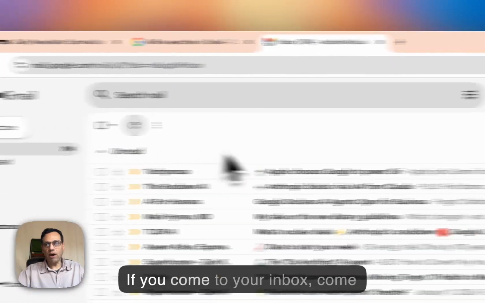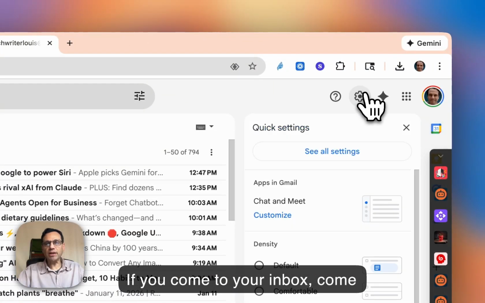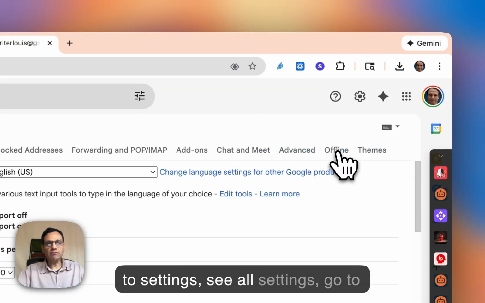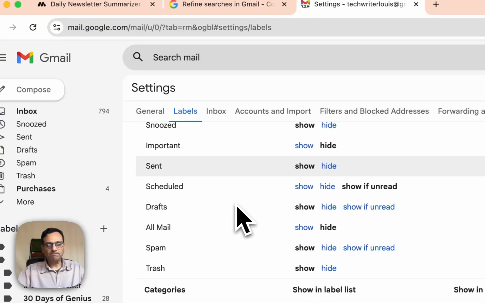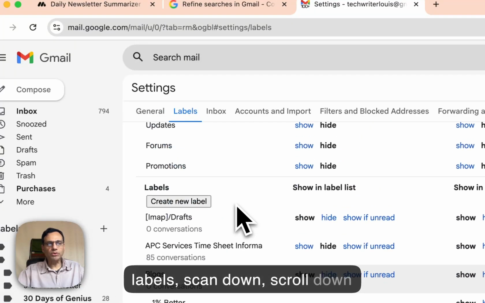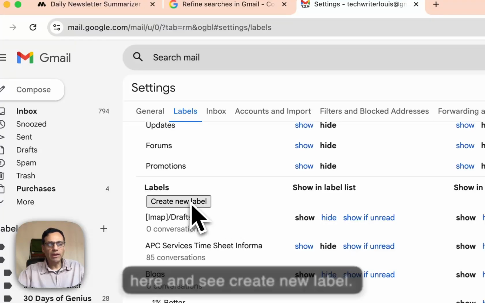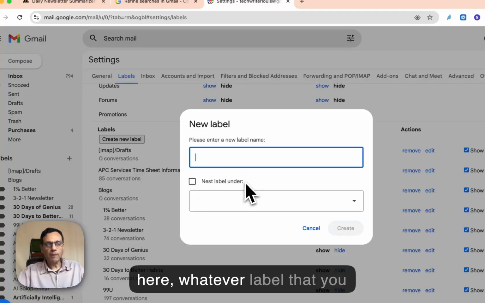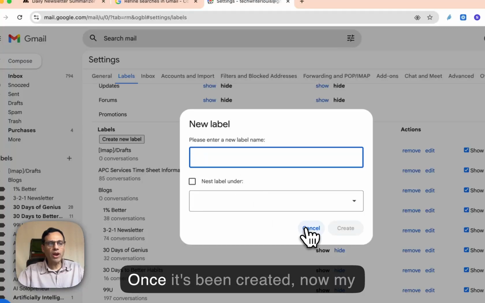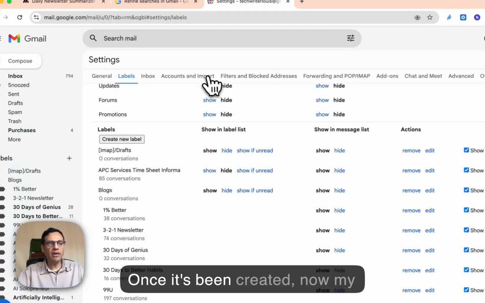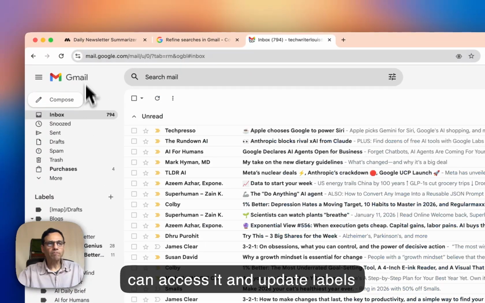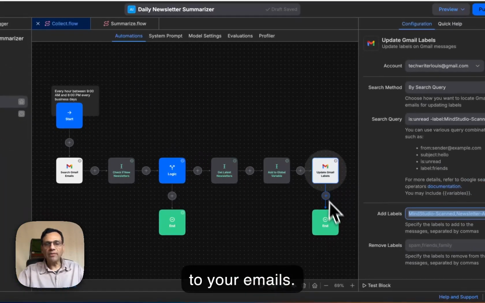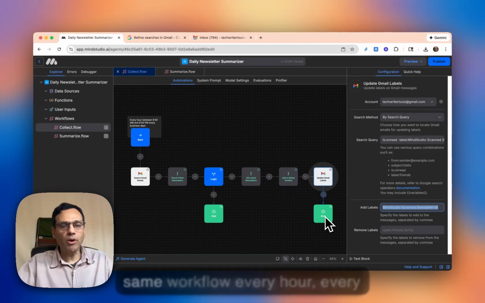If you come to your inbox, come to settings, see all settings, go to labels, scroll down here and see create new label. And then you can create a label from here, whatever label that you want. Once it's been created, now MindStudio can access it and then update labels to your emails. And then it ends. And it runs this same workflow every hour, every business day.